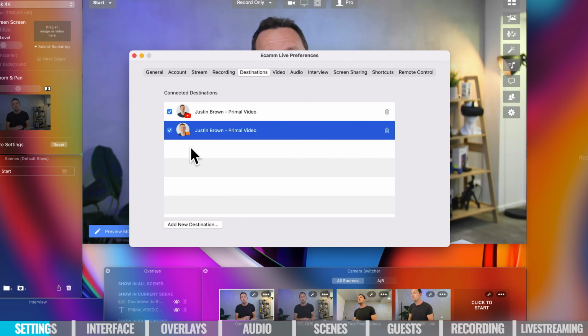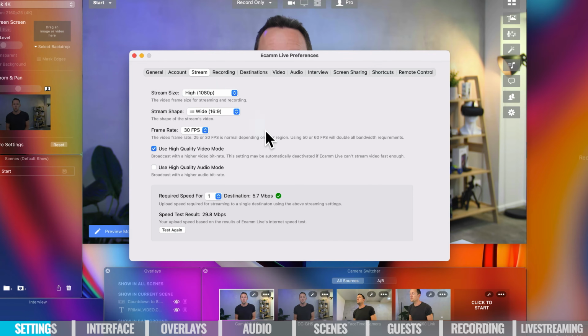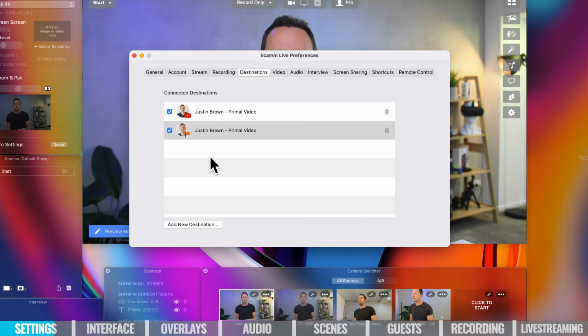And what's cool if you're going to be doing multi-streaming directly from Ecamm is that, now that we've got multiple destinations added here, we can come back over to stream and we can see here how much bandwidth it's going to actually use. So we can change the required speed here for one stream. Let's switch it to 2. So we're going to broadcast to 2 locations. It's now saying that our estimated usage will be around 11.5. So we want to make sure that we have that amount of upload speed there available. But you can go ahead and add in all of your different destinations, and then you can easily pick which ones you want to use at the time of streaming.